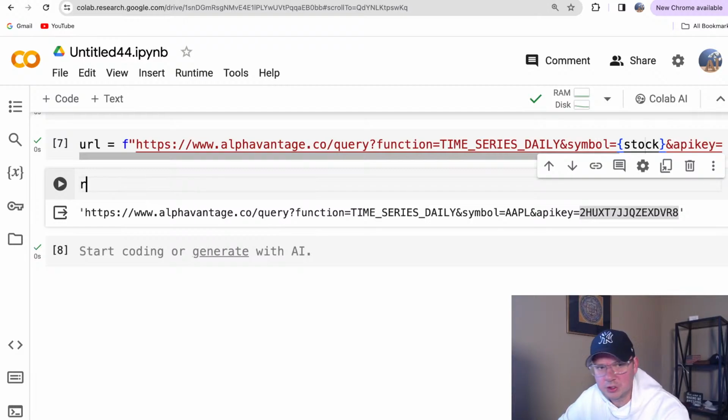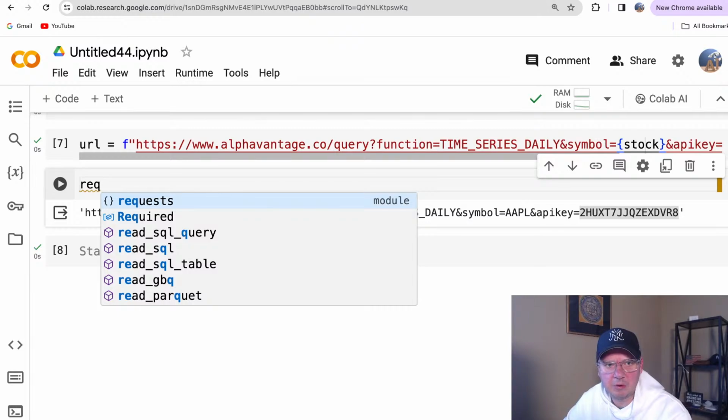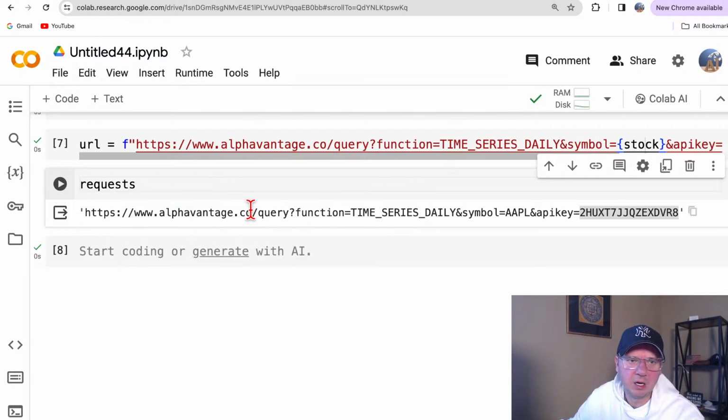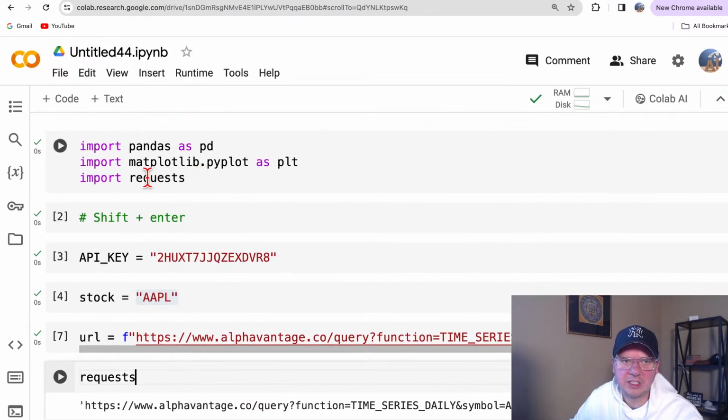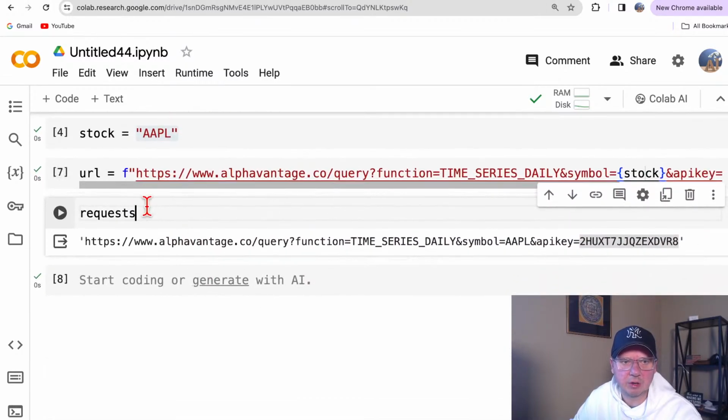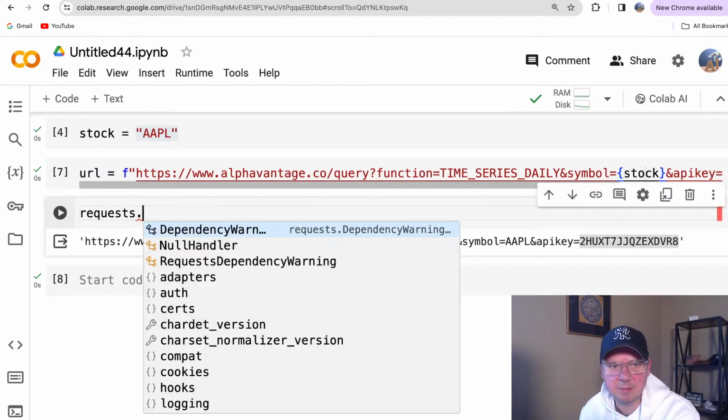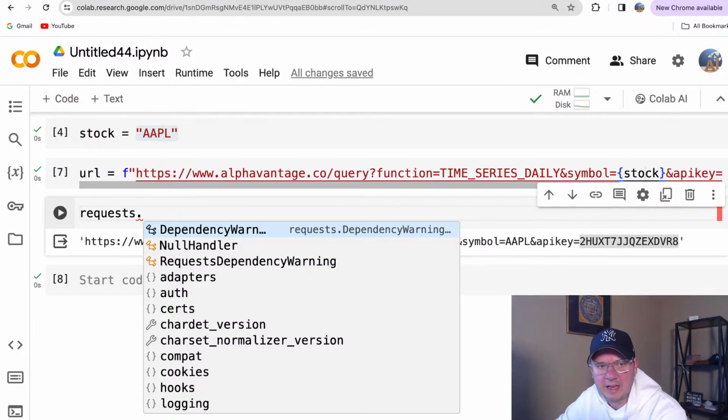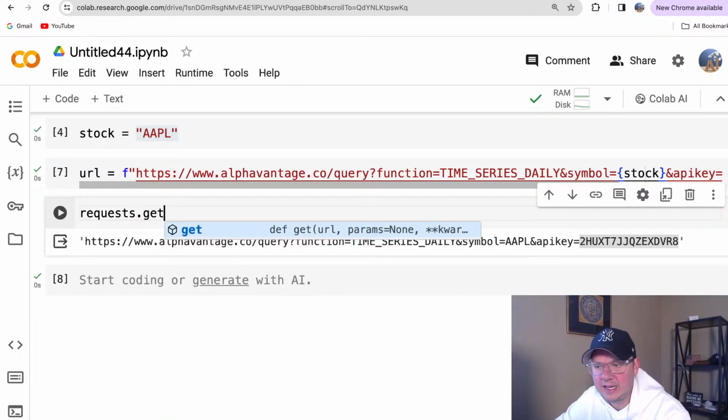And how I'm going to do it, I'm going to use requests, a library that I have imported here. You could see pandas, matplotlib, requests. So that's requests. And then if you have no idea how to do it, place a period here, and this Google Colab will help you. It will pop up all available methods that are built into that library. And I'm looking for the method get.